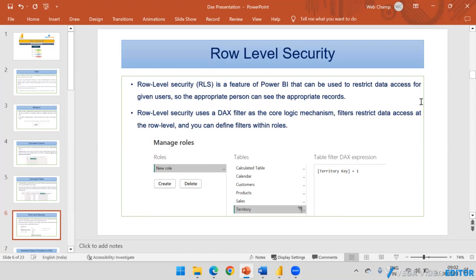Fine. Then let's understand what row level security is. DAX helps us achieve row level security. You can create user roles, and whatever roles you assign to a specific person, based on the email address or whatever identification there is in your organization, it is able to restrict the data access for that given user. So the appropriate person can see only the appropriate records, meaning the records which are required.